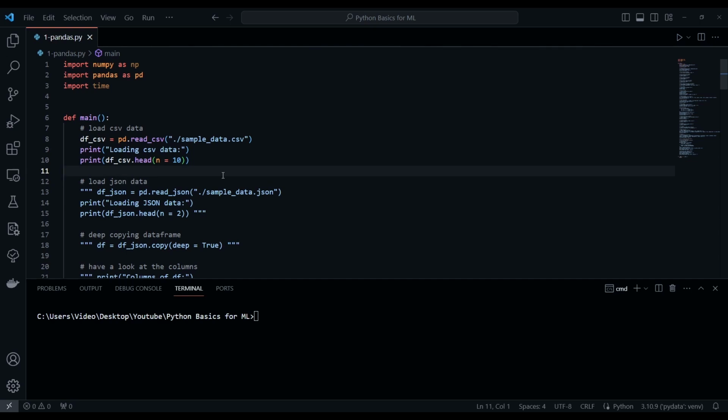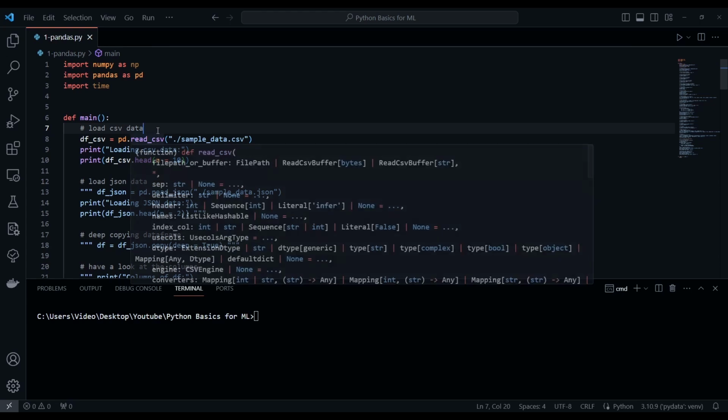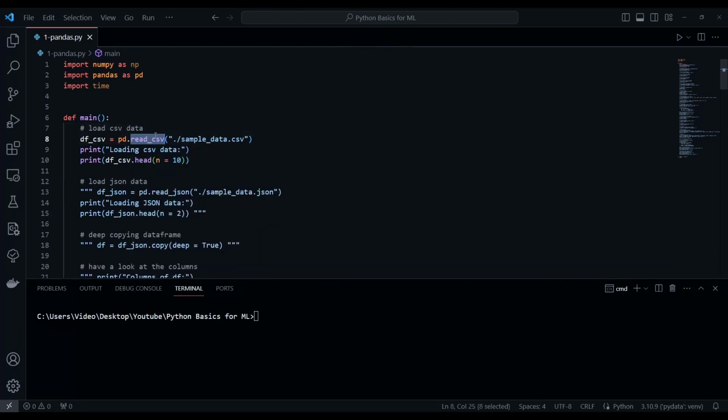The first thing we'll have a look at is how you can load CSV data into a pandas data frame. Pandas has a method called read_csv, and this function allows you to specify a path to a CSV file, and it will try to parse the CSV file and give it back as a data frame.